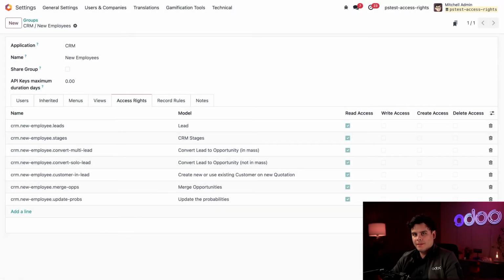I have a few more permissions to manage, so I'm going to be right back after I finish those up. All right, that was fast, and as you can see, I set up the rest of those access rights, but don't worry, the process is exactly the same for all of them.